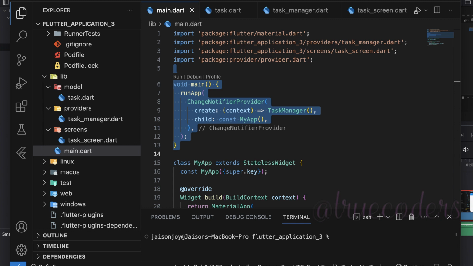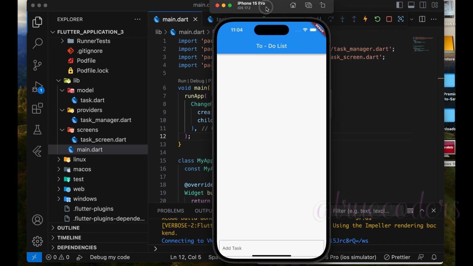Wrap the app with a ChangeNotifierProvider. Set the task manager provider in the create parameter. Pass the MyApp widget in the child parameter. Don't forget to import the provider package. Also, ensure you import the task_manager.dart file from the provider folder. This ensures the app is properly set up with ChangeNotifierProvider, allowing the task manager state to be shared across the application. Now, run the app.